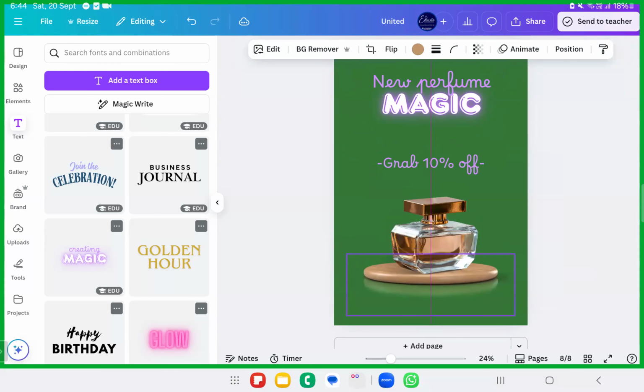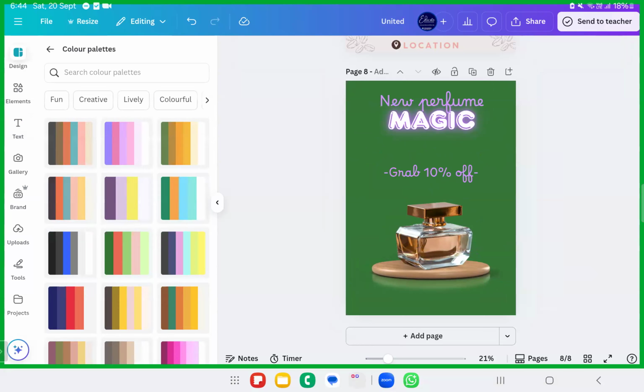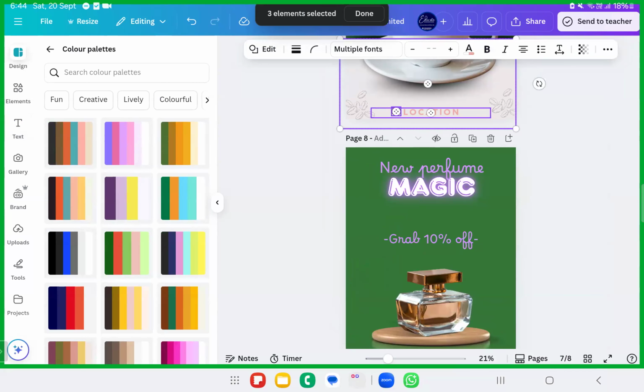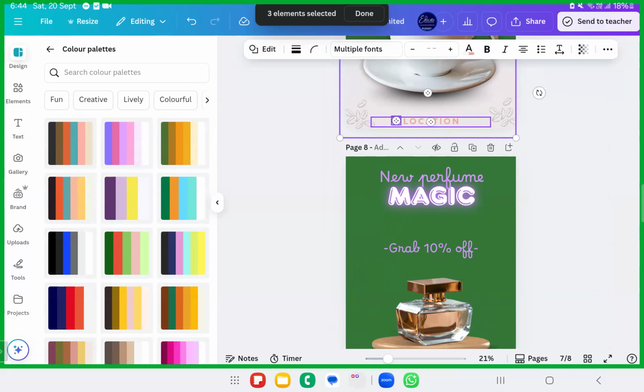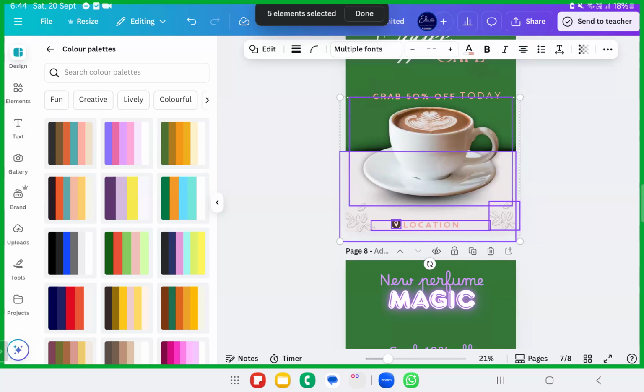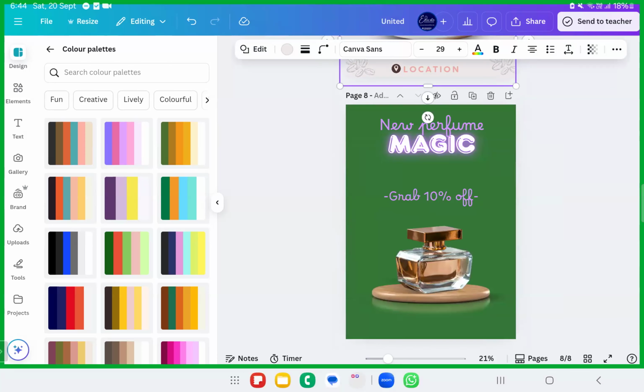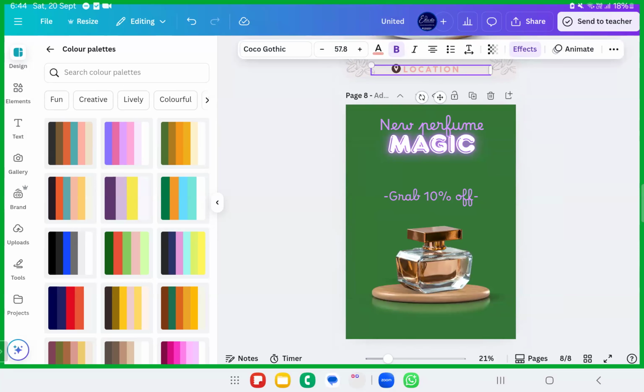Okay, or for example, dear sisters and brothers, if this design looks very light for you, or if this doesn't look good for you, just a moment. I just want to add something to this. I don't want this backside. I don't want this. Okay, just a moment, please. I just want to copy this location out. Okay, select multiple.